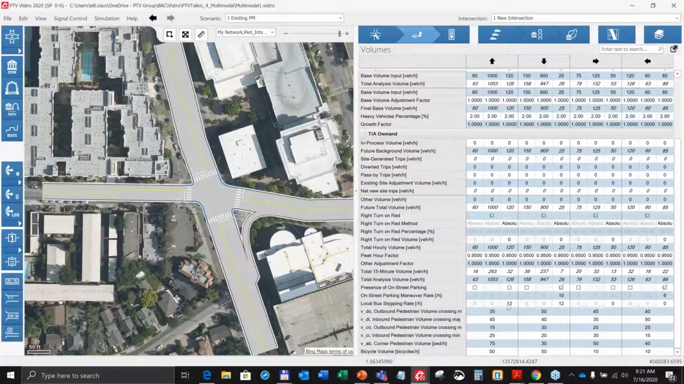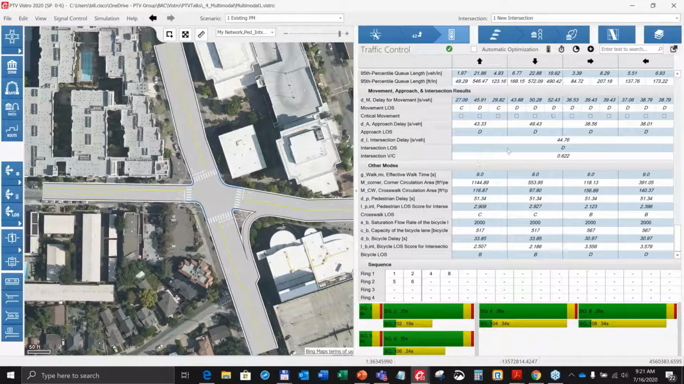But we have a bus stopping rate, how many buses per hour. So northbound and southbound, I have about 12 buses per hour stopping, and with that information, that will affect our vehicular saturation flow rate for buses.